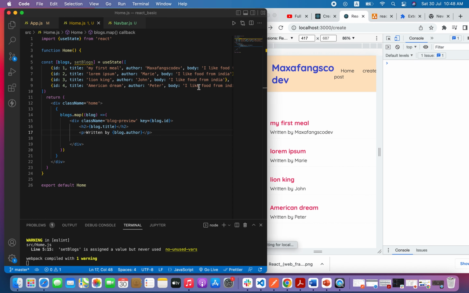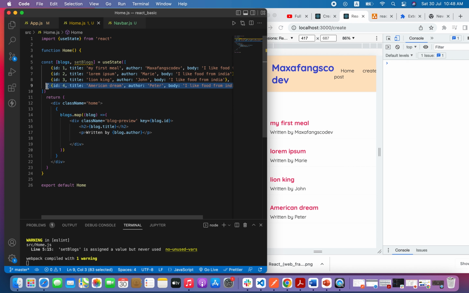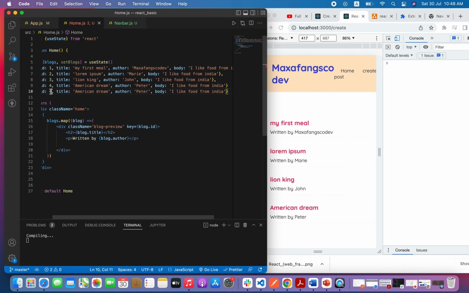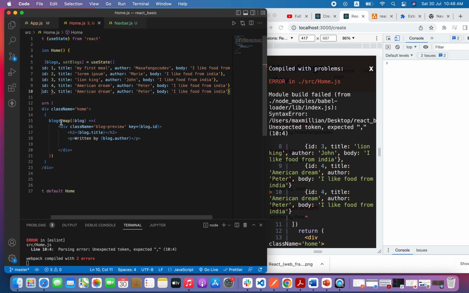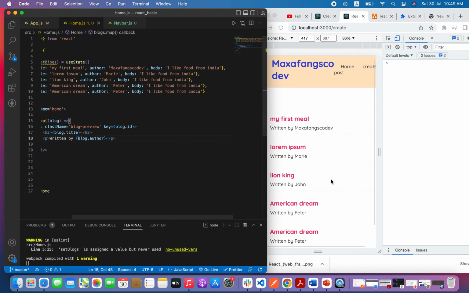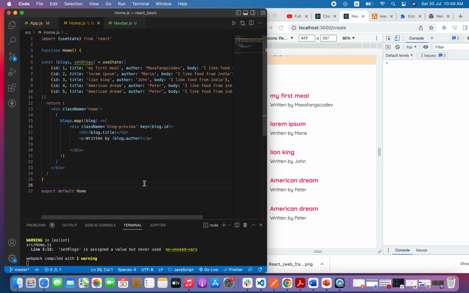So that if we add a new post here, let's say we copy this and paste this, and then we change the ID to 5. I'm missing a comma here. Immediately React updates that accordingly. So guys, that is how we output a list in React.